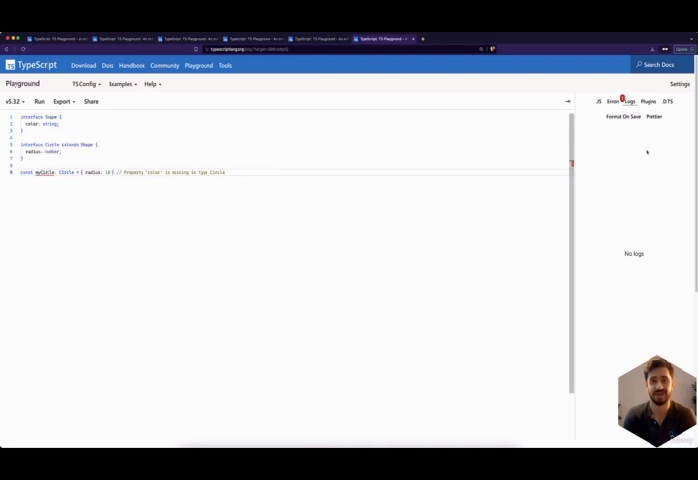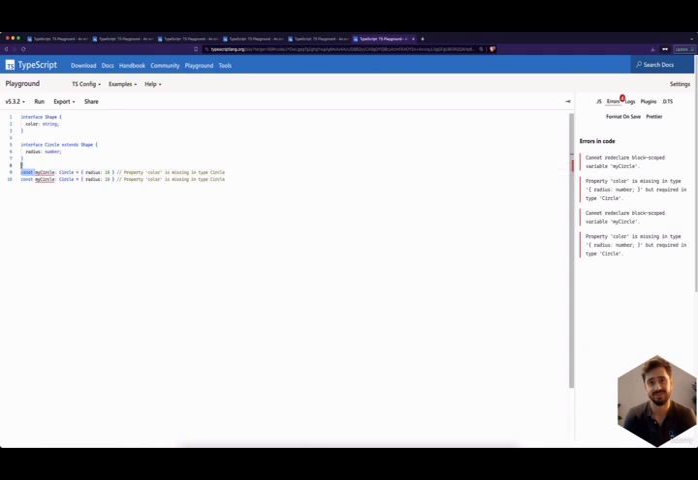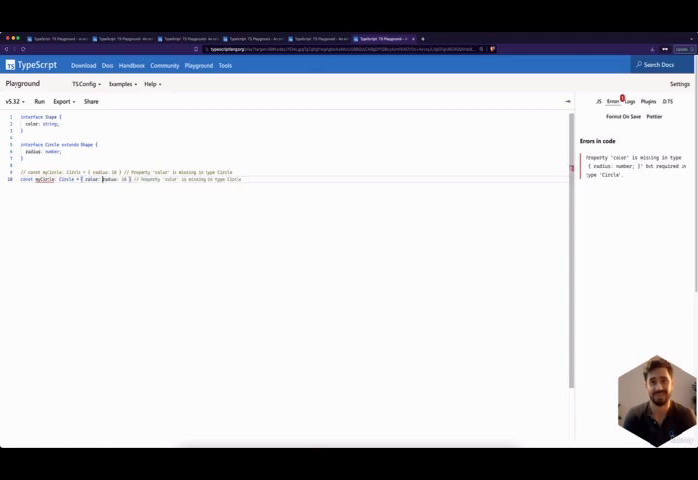If we omit the property color, which is a requirement inherited from shape, TypeScript flags an error indicating that the color property is missing. This demonstrates how extending interfaces helps in maintaining consistency and enforcing type safety across related types.